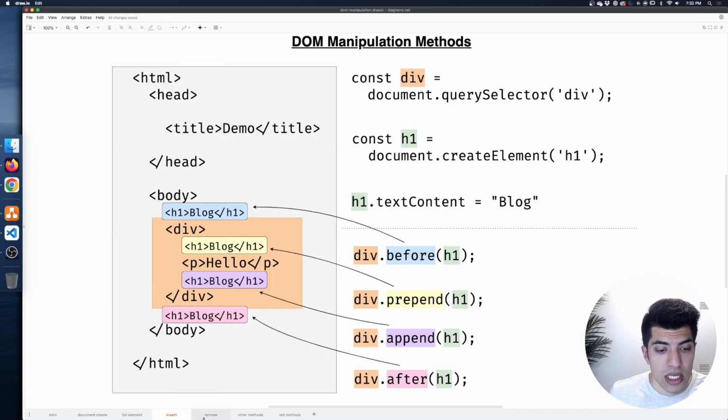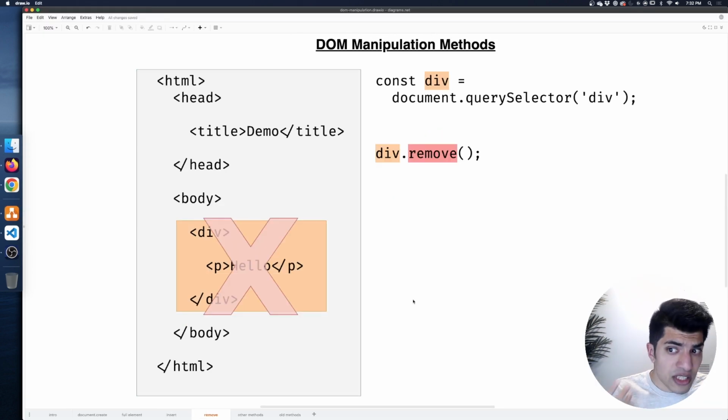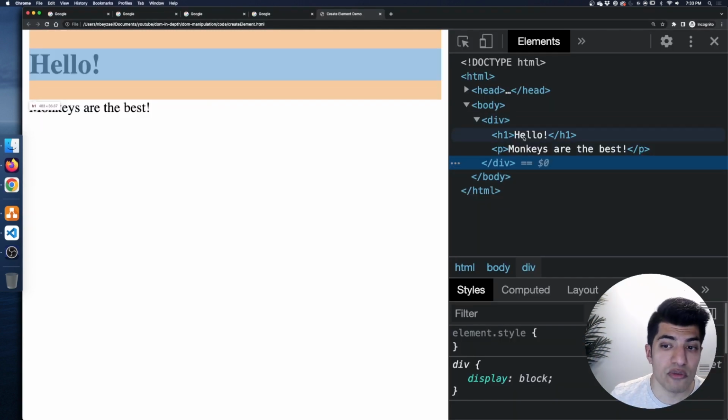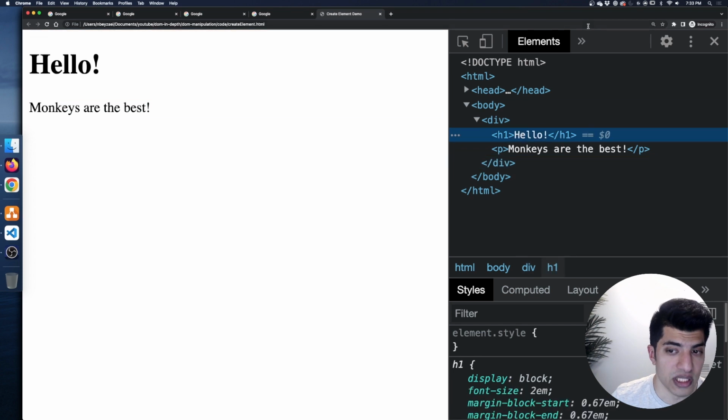Okay. Now, as you can imagine, we can also remove these DOM nodes. In this case, all you need is a handle to the node. So for example, if I grab div like I had before and I call remove on it, which is a method on any element, I can actually remove the element from the DOM completely right away. So let's try this out by example. I'm actually going to see if I can remove this h1 tag.